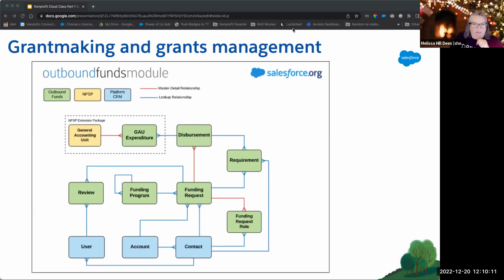So the outbound funds module helps organizations manage and track funding requests and outgoing funds by adding a new layer of custom objects and fields that work in conjunction with Salesforce and in both the Nonprofit Success Pack and the Education Data Architecture environments. So obviously it works for household models or for the EDA environment.